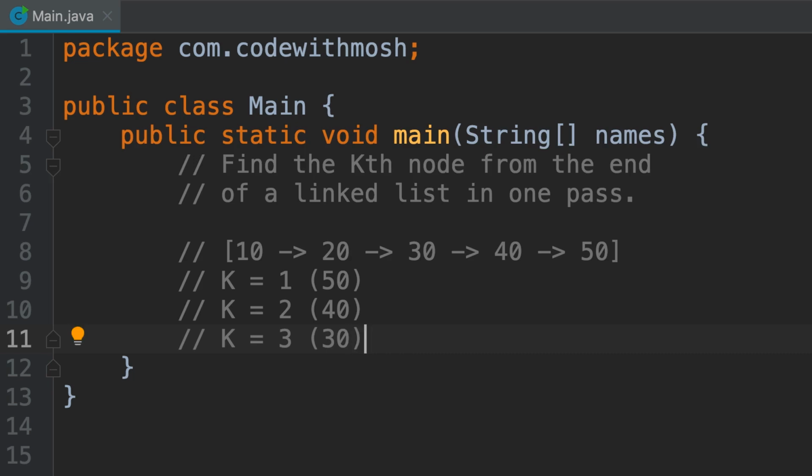Now, whenever you get a question like this, always try to simplify it. So instead of trying to find the kth node from the end, try to find, let's say, the 3rd node from the end. This is much easier. Once you solve this specific problem, then you can generalize your algorithm, okay?